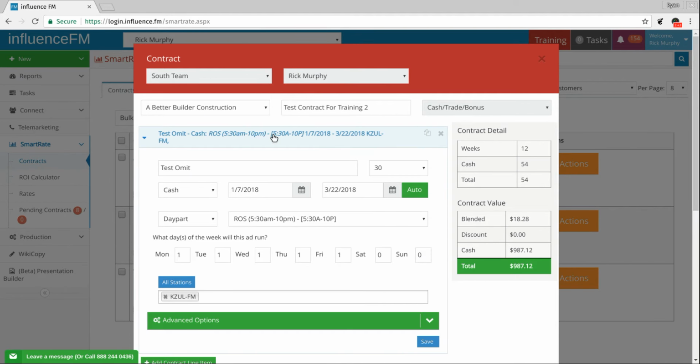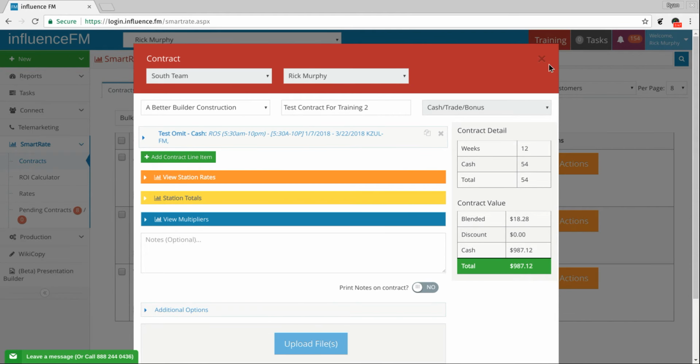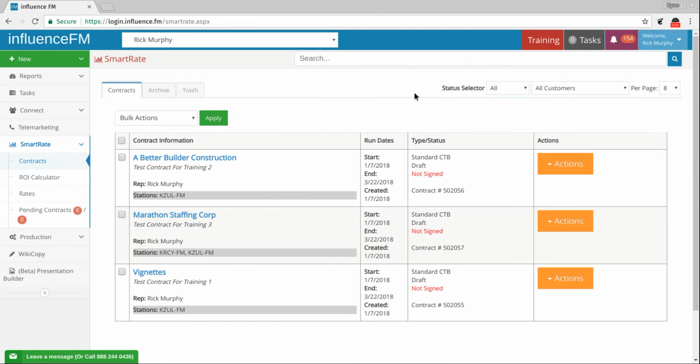And then as long as it hasn't been submitted, you can edit it. Now if it's been submitted, what you need to do is a change contract. And I'm going to show you how to do that in a minute. But let's go over the information here at a glance.